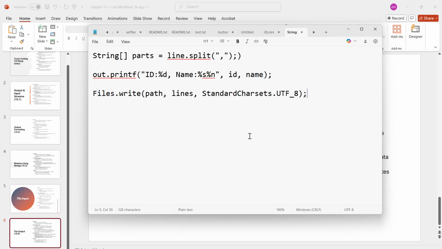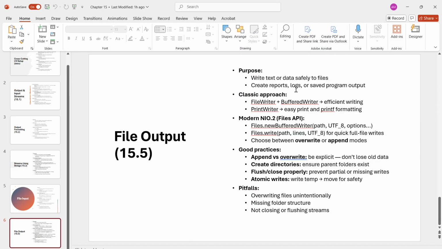The nice part is that this modern API lets you control exactly what happens. Like, do you want to overwrite the file or append to it? So you can specify these behaviors with options like StandardOpenOption.CREATE, APPEND, or TRUNCATE_EXISTING.